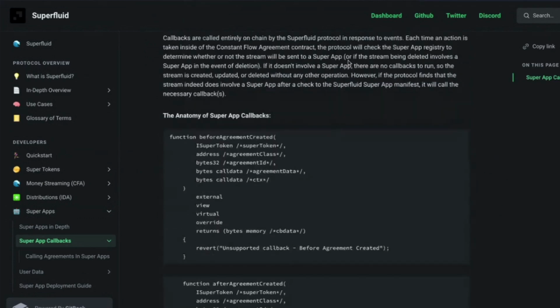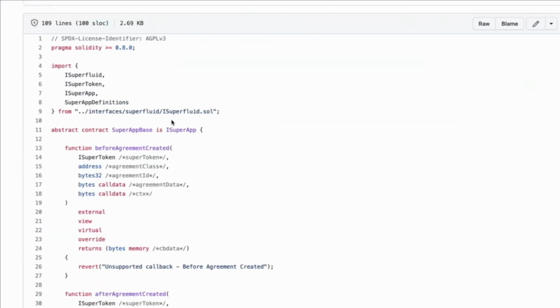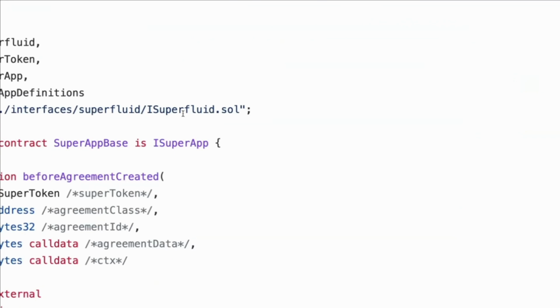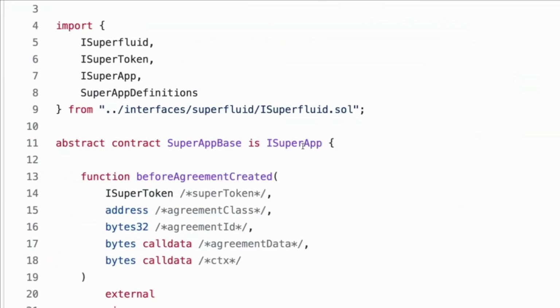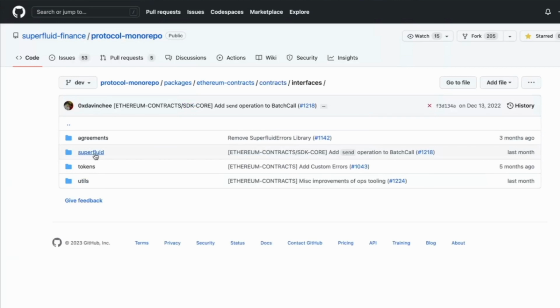Cool. Yeah, they get into code here anyway. So it's in packages, Ethereum contracts, apps, SuperApp base, and that is inheriting SuperApp. So perhaps we should look at that interface first. What do you think? It might have some errors. Yes, always love looking at the interface first, especially because they're NatSpecs in the interfaces.